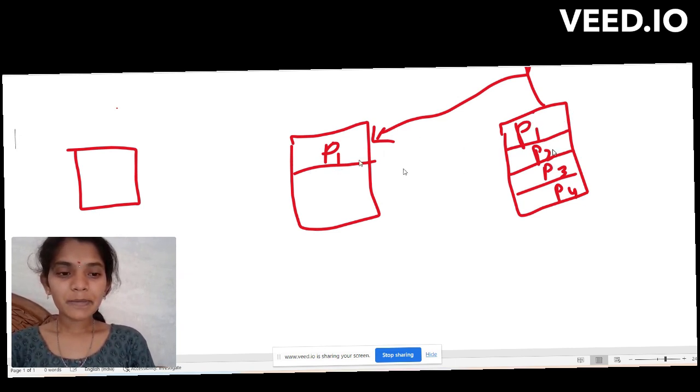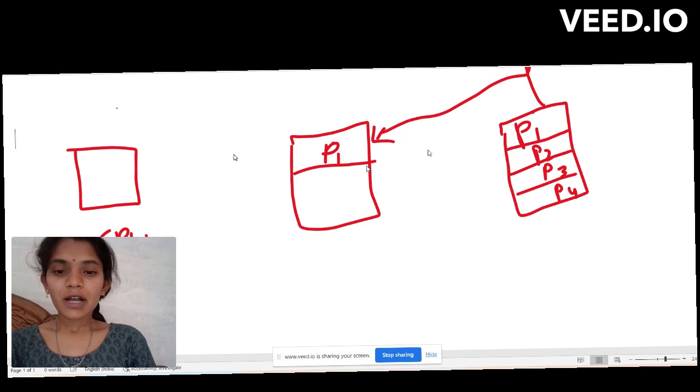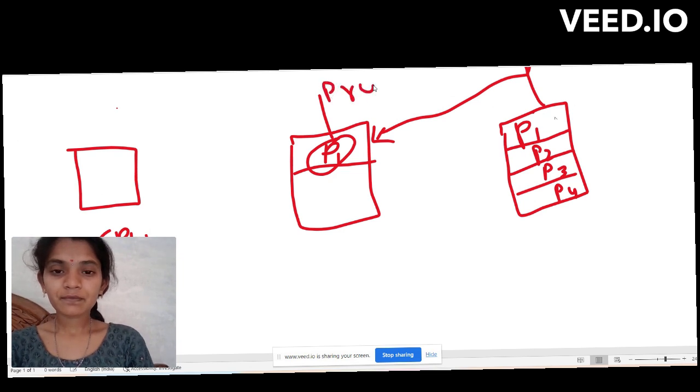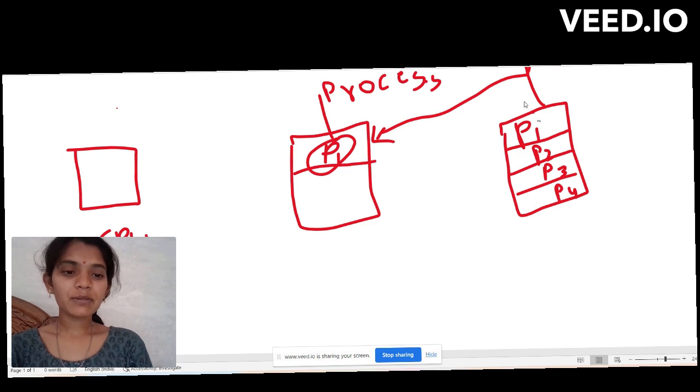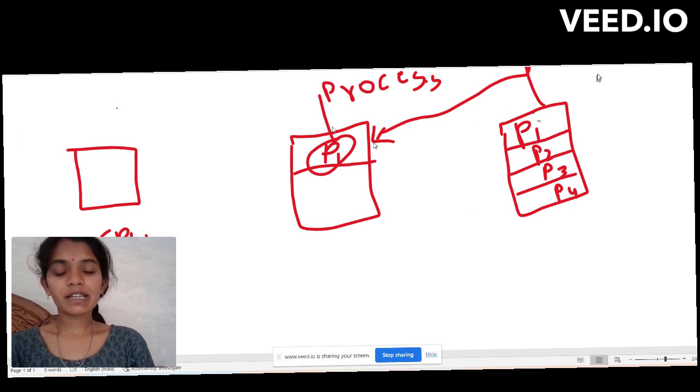Like this, for execution of P2, P3 and P4, these also should be moved into the main memory. For example, if I want to execute program P1, the CPU will execute it. So before execution, it should be in main memory. After that, the CPU will pick my program P1 and then it gets executed. When the program is in the secondary memory, it is known as a program. Sorry, once the program is moved into the main memory, it is known as a process. So the definition of a process is: the program under execution is known as a process.